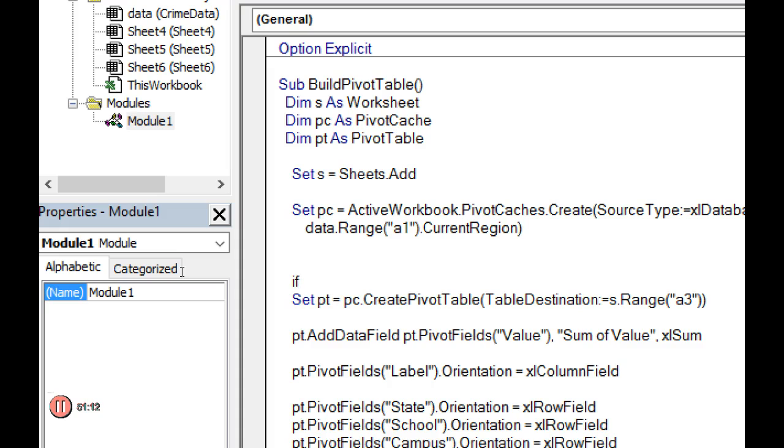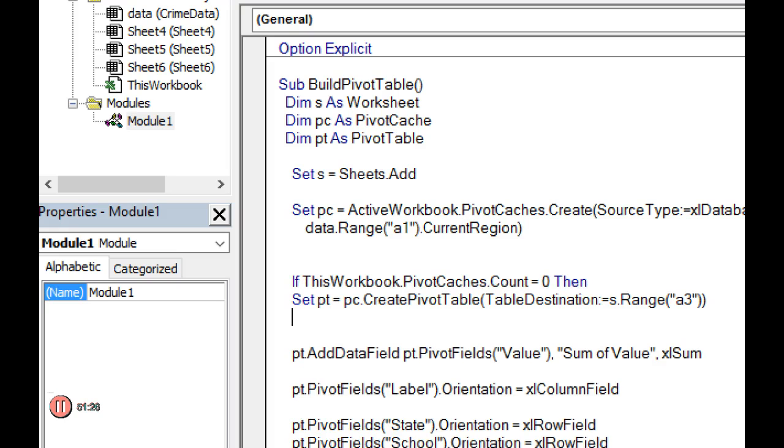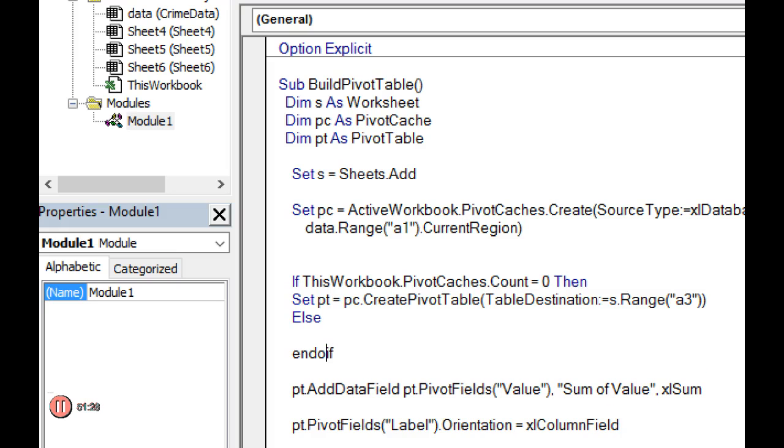So if ThisWorkbook.PivotCaches.Count, if the number of pivot caches here is equal to 0, what does that mean? Yeah, there's no pivot caches. We made a great one. Then create the pivot cache. Else, we'll do something else.